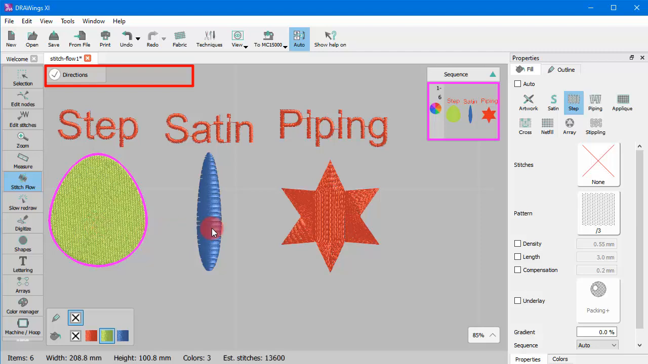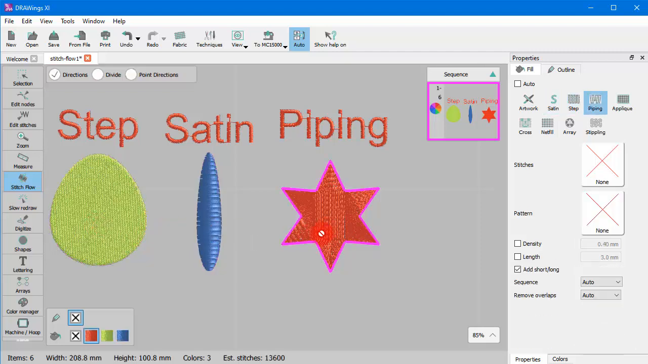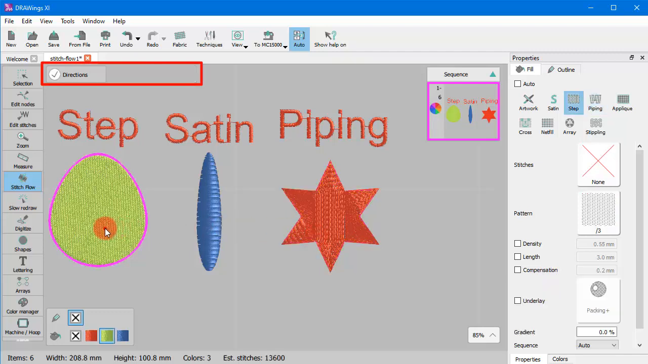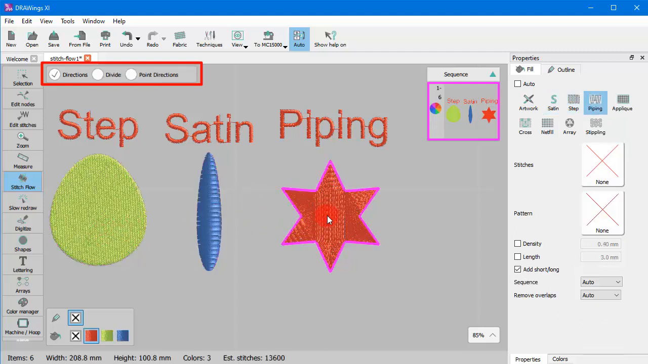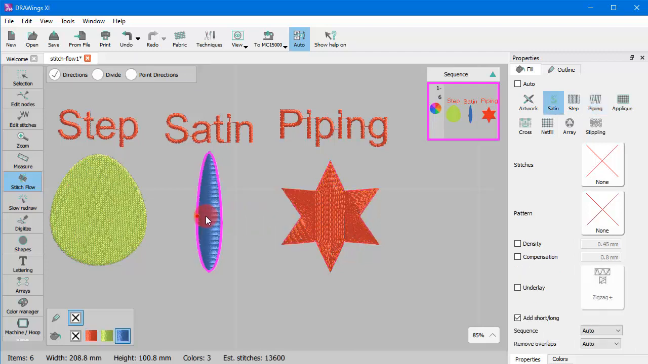For any object that you click, on the top part of the design area you see the available stitch flow options. If you click on a step object, you only see the directions option. If you click on a satin or piping object, you have directions, divide, and point directions tools. Let's see how this works.